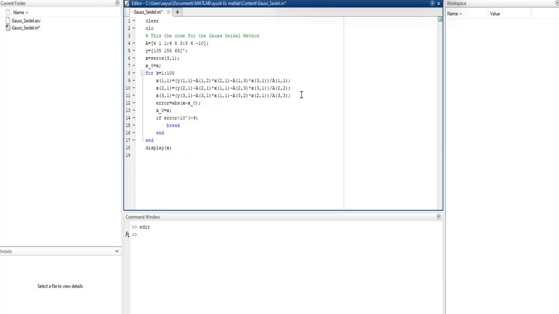Here the code is complete. Let's run it. To run the code, use F5. Here we get one error. Error is clear. Now run it again.